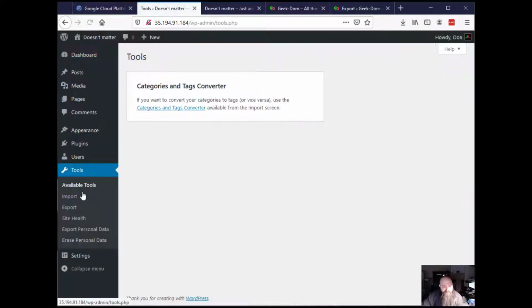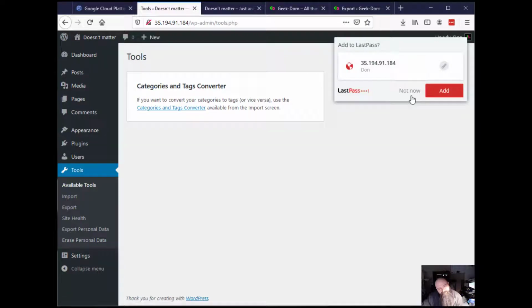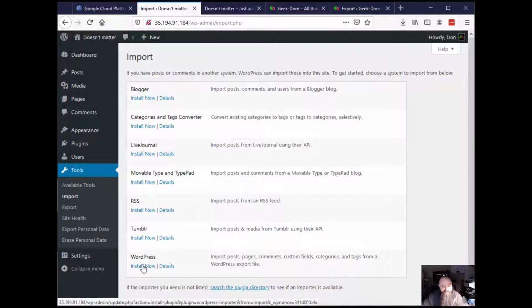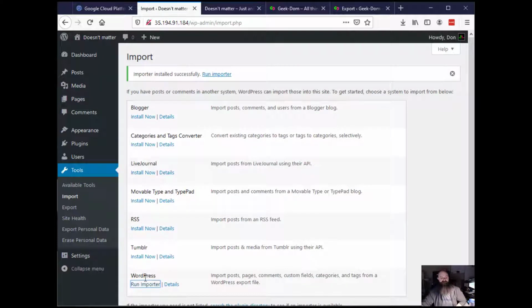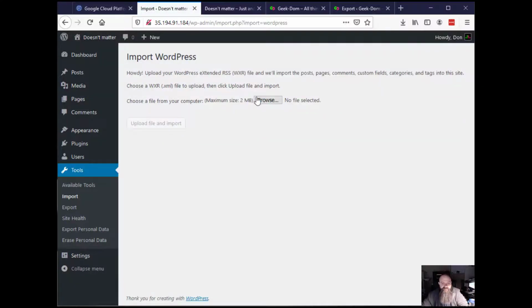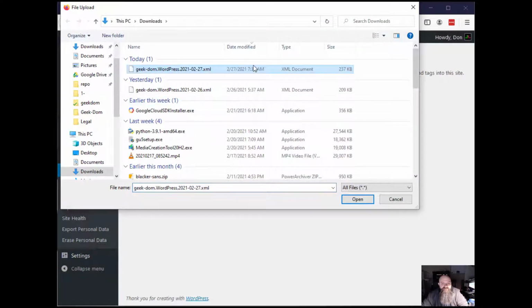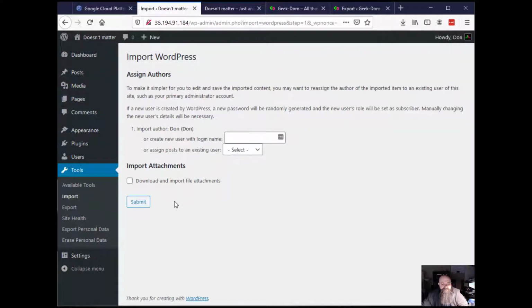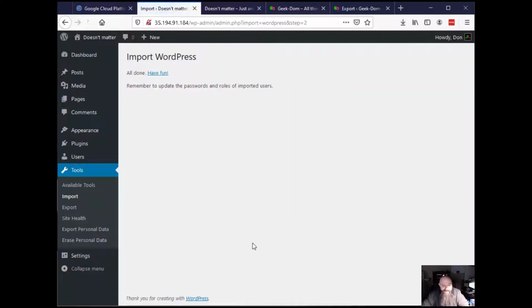Okay, we want to go back to tools. Tools, and we want to import. We want to come down here and click on WordPress, install, and then run importer. So that's the one we just took. Upload file, import. Assign everything to an existing user. We want to download and import file attachments, just to make sure we get everything. Whole ball of wax. If we need to delete stuff, we can.